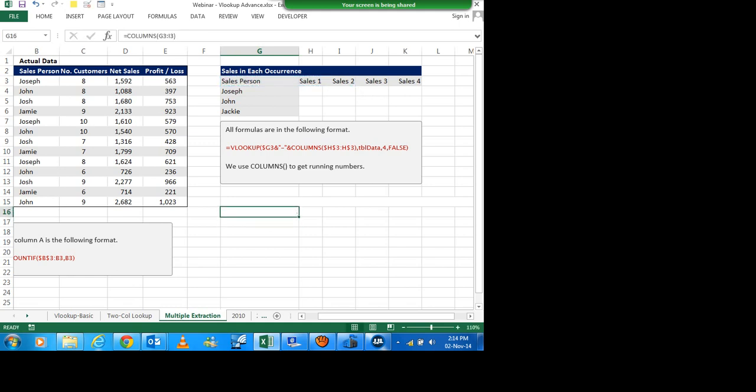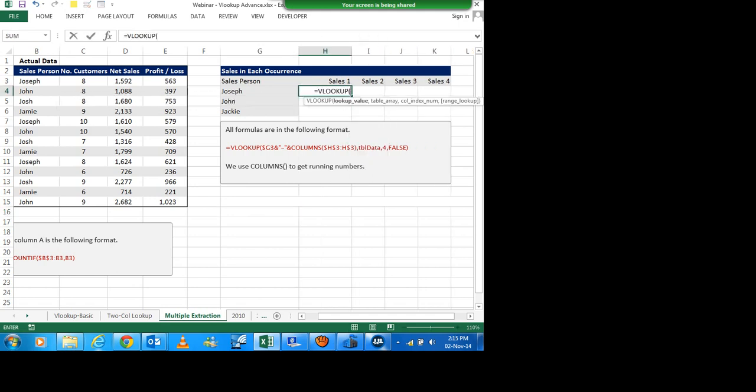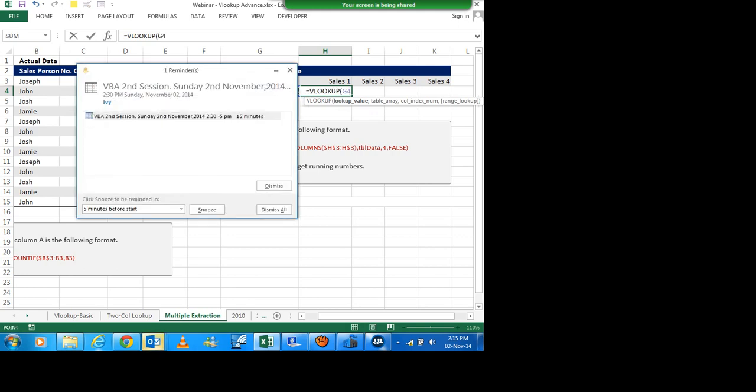Now how are we going to utilize it? We are going to utilize it to get that occurrence 1, 2, 3 over here. So when I apply a VLOOKUP function, the lookup value would be Joseph. Why? Because these names are placed vertically.